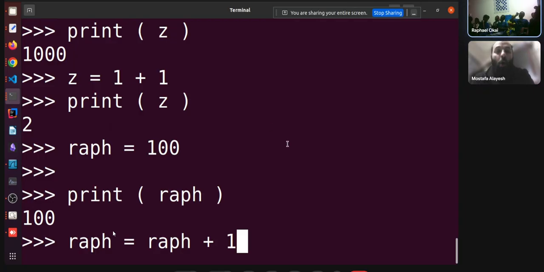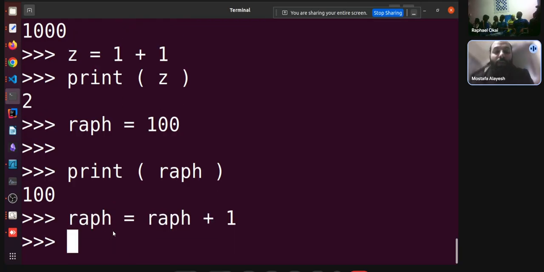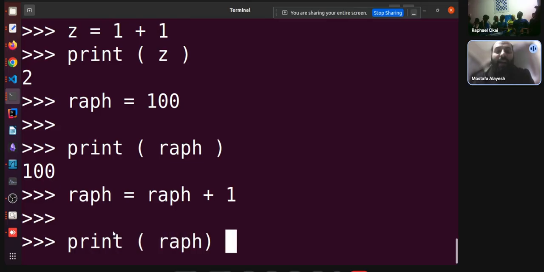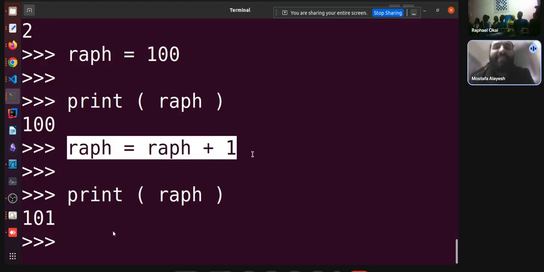What is going to happen here is first we are going to calculate Raf plus 1 and get the result, which is 101. And then we will store it again in the variable Raf. So when I do this, you will find that the value has been changed to 100 plus 1. And in this way, this is a very important type of instruction where you are updating the value by 1.